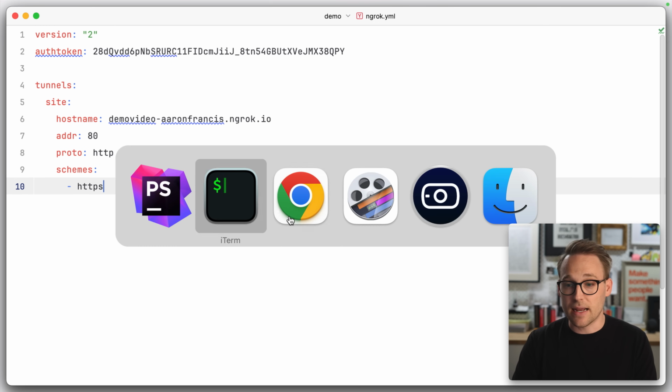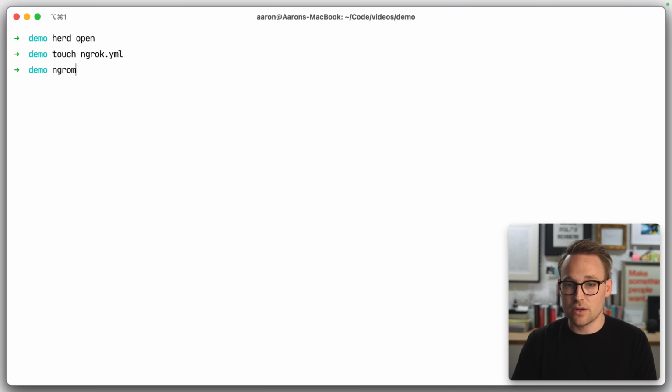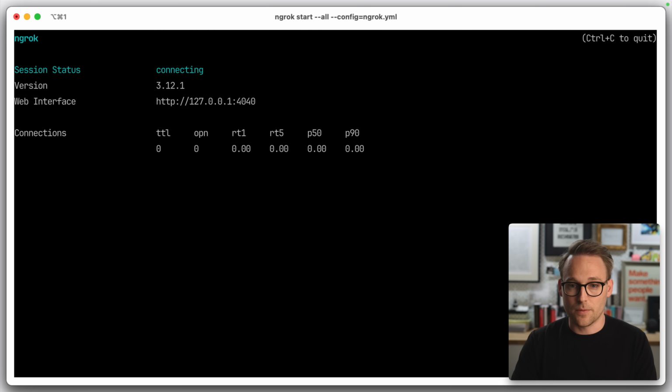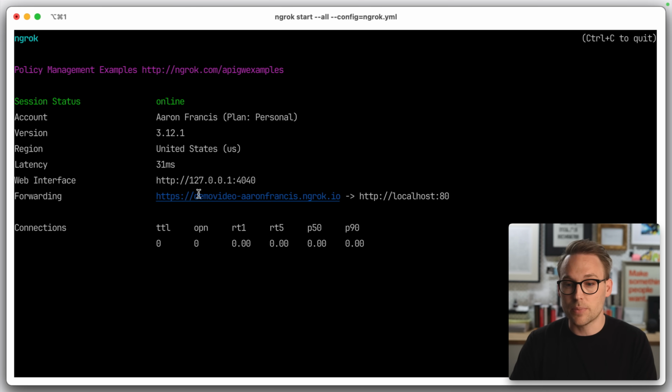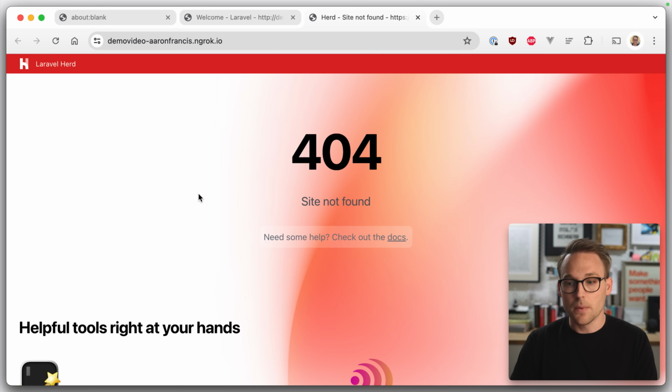So if we do that and we come back over here, we can run ngrok start, I think it's --all --config=ngrok.yml. If we run that, you'll see, here we go. demo-video-aaronfrancis.ngrok.io is routed to localhost port 80. So if I click on this, do you think it's going to work? I don't think it's going to work. But if we click on it, you'll see, hey, that actually did kind of work.